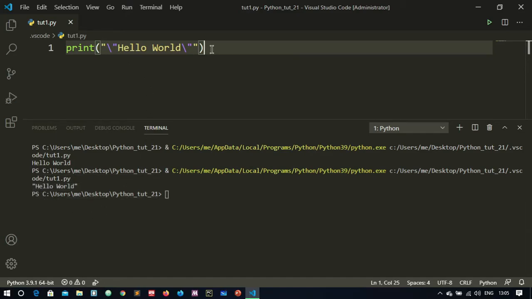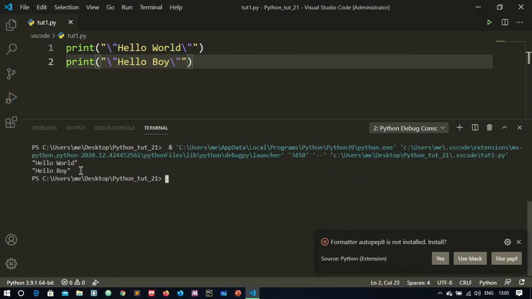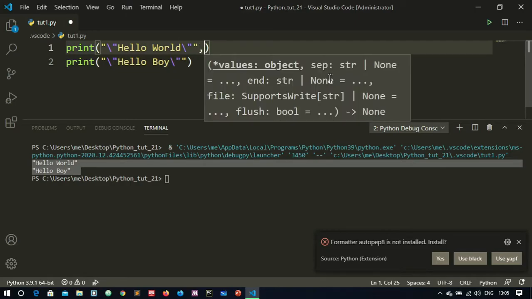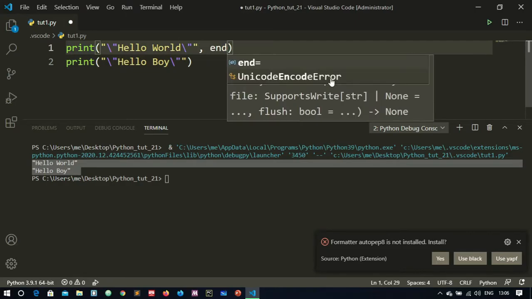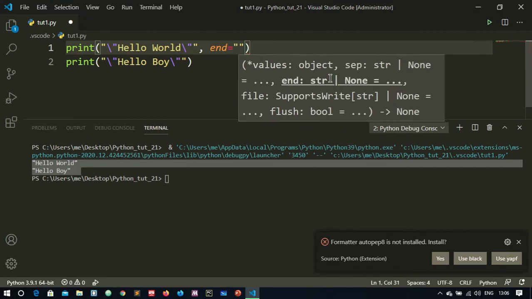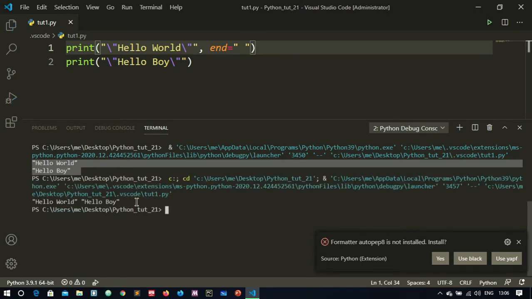Now let me copy this. Now let me change this to only, let's say, hello boy. Doesn't matter what this is. And if I run this program, it will give me in another line. You can see this, because print statement creates a new line. So if I want to use it in the same line, for that I have an attribute, that is end. If I write here end equals to, and I will just give double quotes, and I will just give a space right here. And if I run this program right now, you can see they are coming in one line.